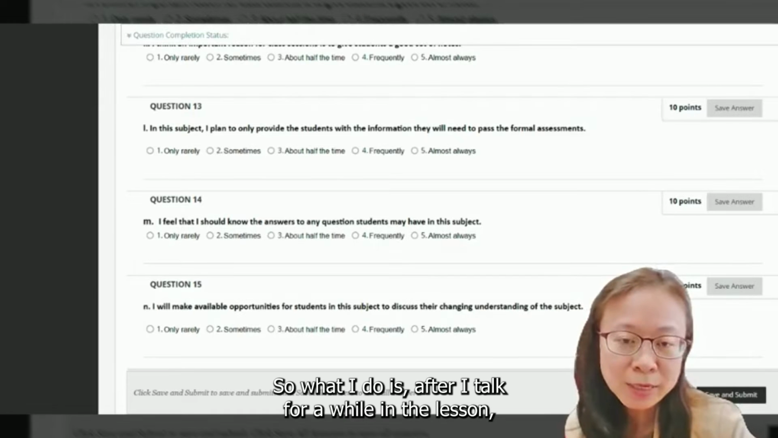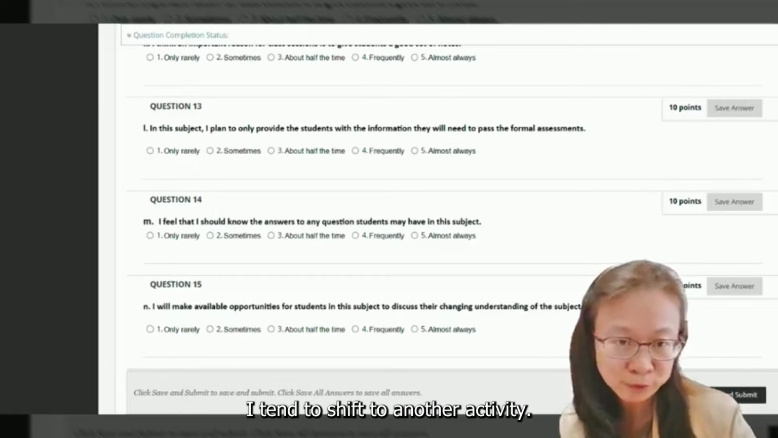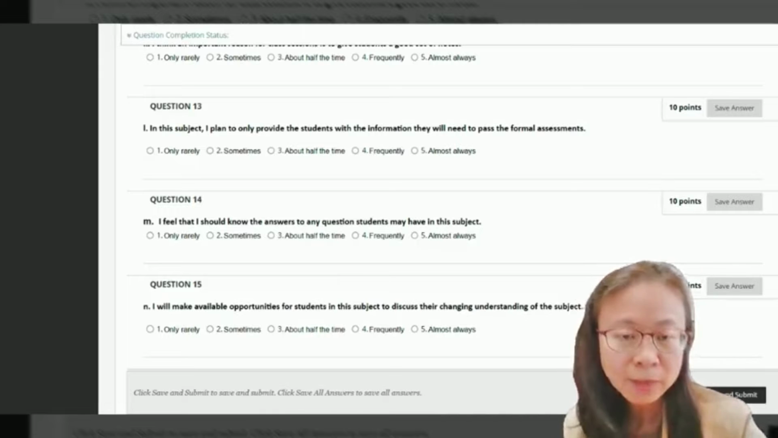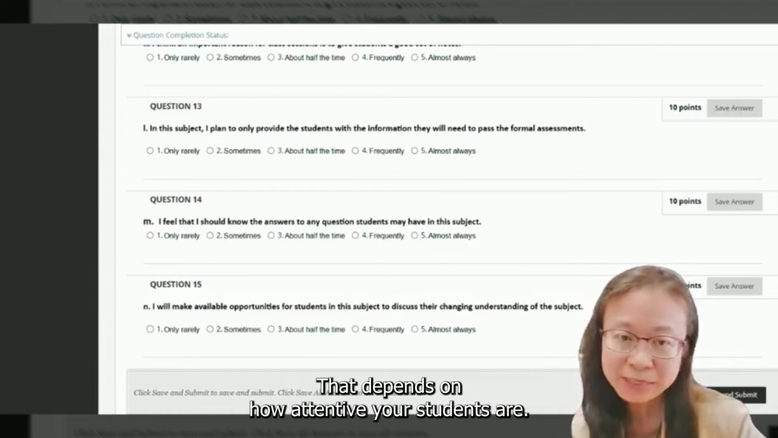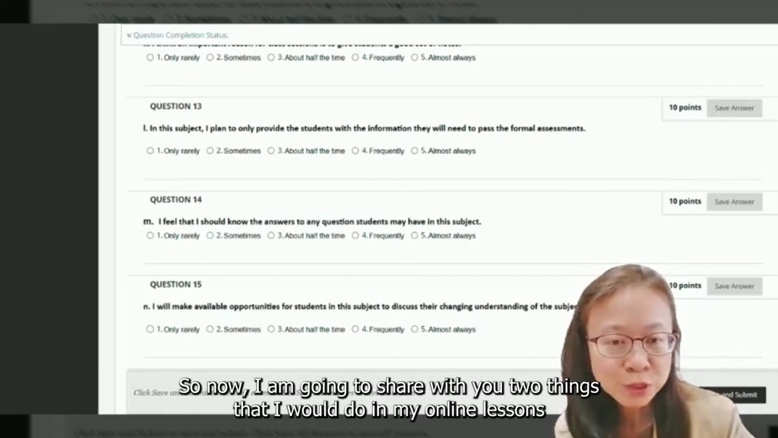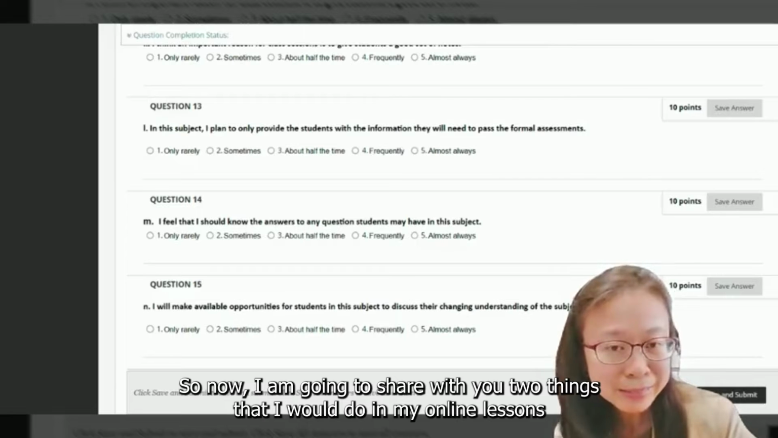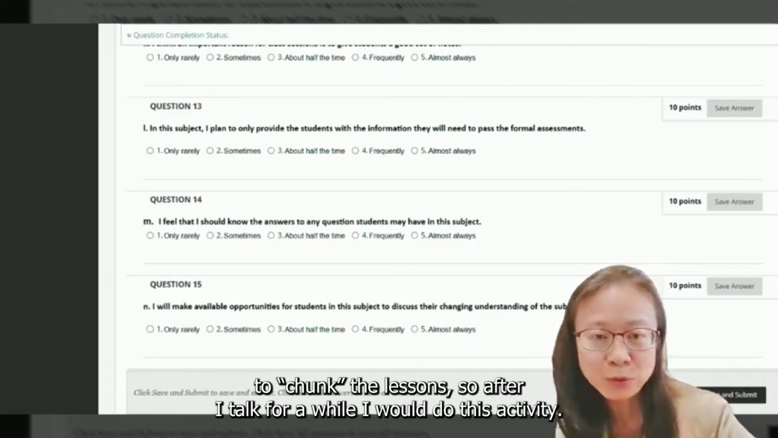So what I do is, after I talk for a while in a lesson, I tend to shift to another activity. So I would do something different every 15 to 20 minutes. That depends on how attentive your students are. It's flexible. Now I'm going to share two things that I would do in my online lessons to chunk the lesson. After I talk for a while, I will do this activity.